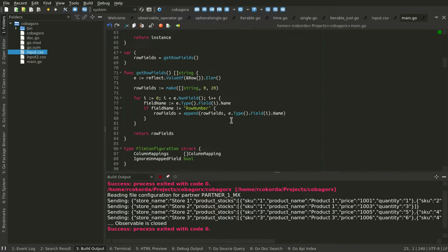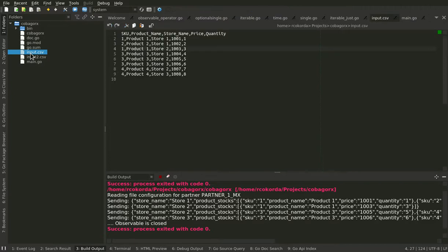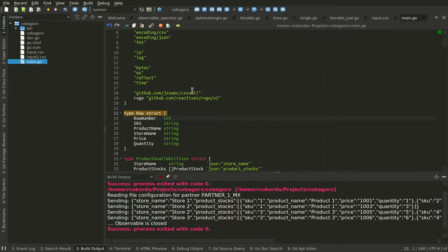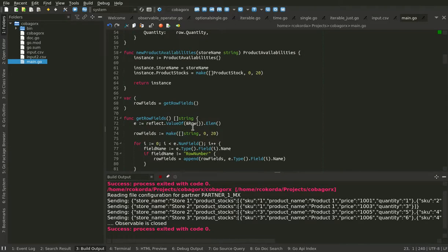There's a struct called file configuration with a column mapping, because each partner or each brand will have a different way of naming things in the header. Maybe some of them will use, like, Spanish, nombre producto, something like that, but we need to map it to the structure that we have defined here. So that's why we came up with this file configuration.